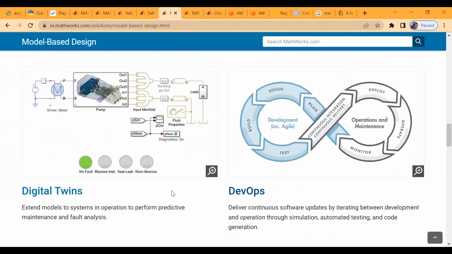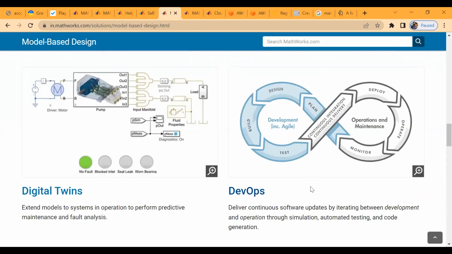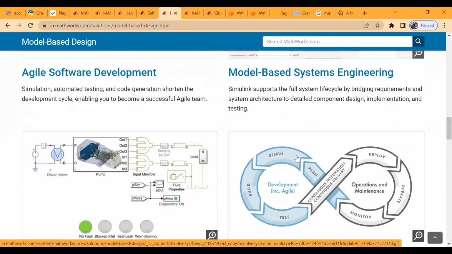What is predictive maintenance? Suppose in a company you have lots of motors and different electrical equipment. As time passes by, they suffer some wear and tear. That wear and tear is predicted. How long that motor will keep running properly is predicted using predictive maintenance. For that, a predictive maintenance toolbox is provided by MATLAB. Then software development operations, development and maintenance. These operations are also done by model-based design. Okay.